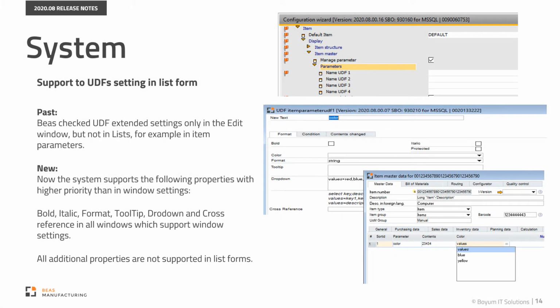As of this version, we support UDF setting in a list form. In the configuration wizard, it is possible to define up to 4 UDFs for different tables, for example, item parameter. For every UDF, you can access extended settings. In the past, Beas checked the extended settings only in the edit window, but not in lists, for example in item parameters. Now the system supports the following properties with higher priority than in window settings: bold, italic, format, tooltip, drop-down and cross-reference in all windows which support window settings. All other properties are not supported in list forms.